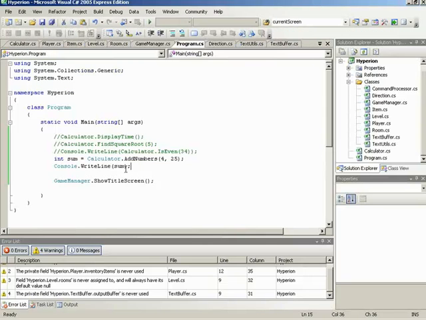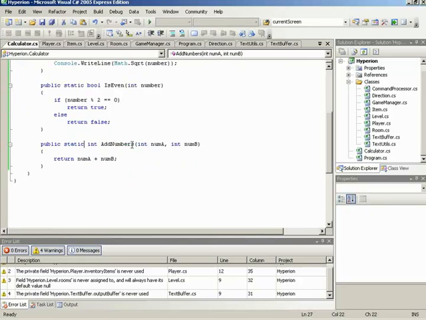Yeah, and this is another way that we will use quite often. We actually are right here creating a variable called sum that can hold some data for us. It is of type integer, and we are initializing it as soon as we declare it, with a call to the calculator's add numbers method, and we are sending the arguments 4 and 25. So 4 and 25 is then going into the num A and num B parameters.